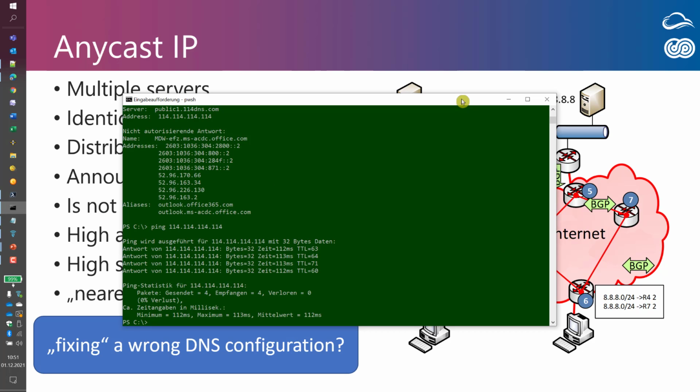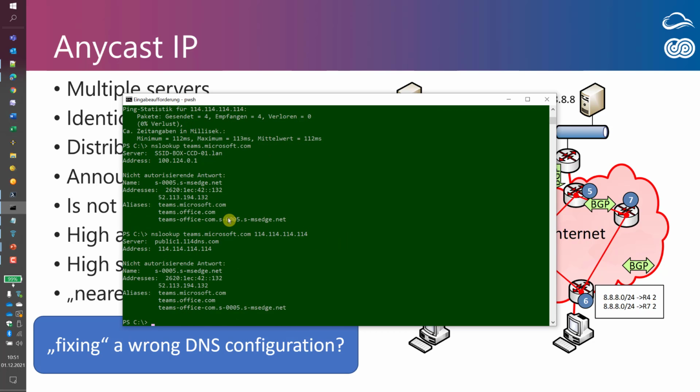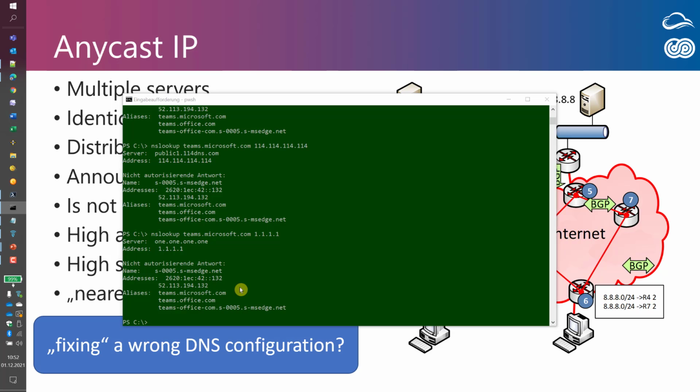Let's test it. So you have seen it with, for example, Outlook. You see different names, different IP addresses. Let's have a look how it works with Teams. You see these IP addresses? And let's now ask a server in China. Compare this and this. Let's add another server. The same.